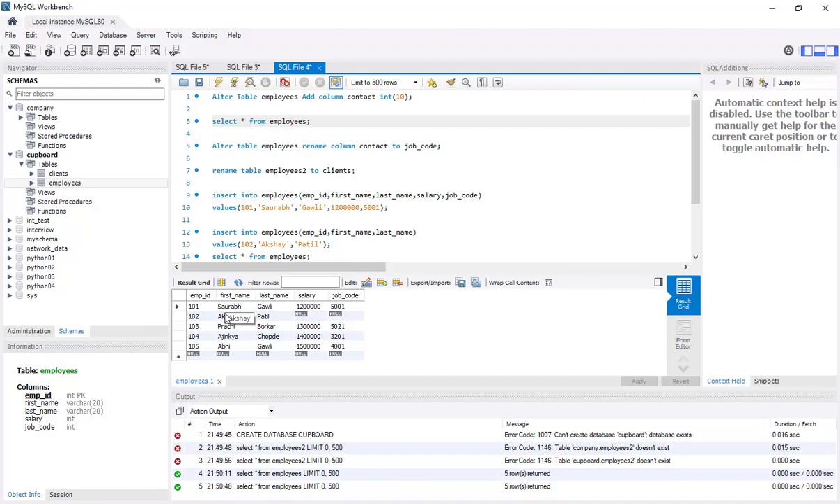For example, let's say the salary of employee ID 101 is 12 lakh. I want to increase it to 18 lakhs. So how will I do it? For that, in MySQL, in the data manipulation language, the DML, we have the update command.